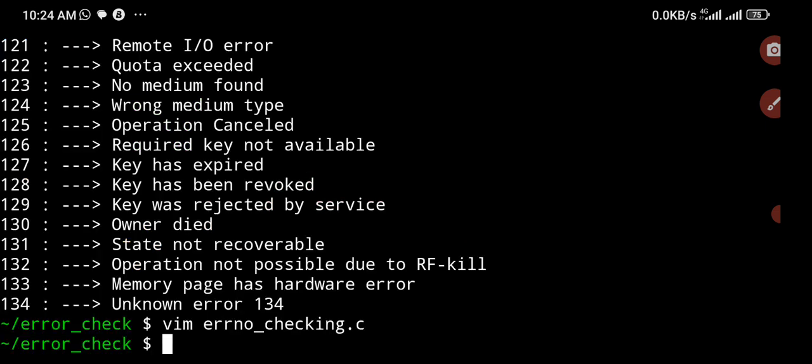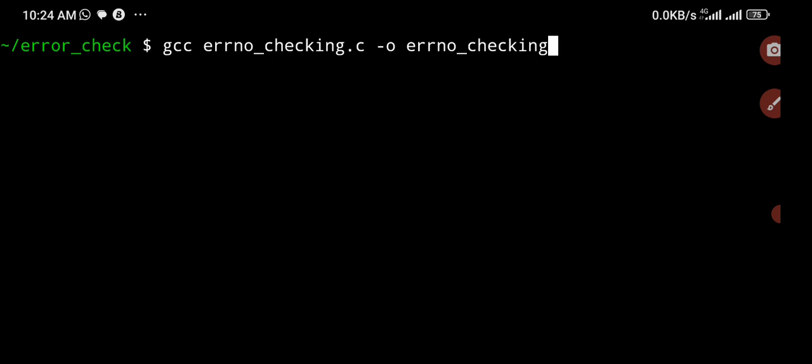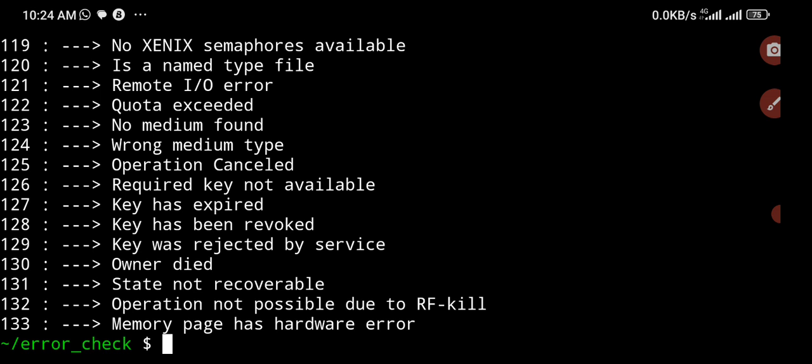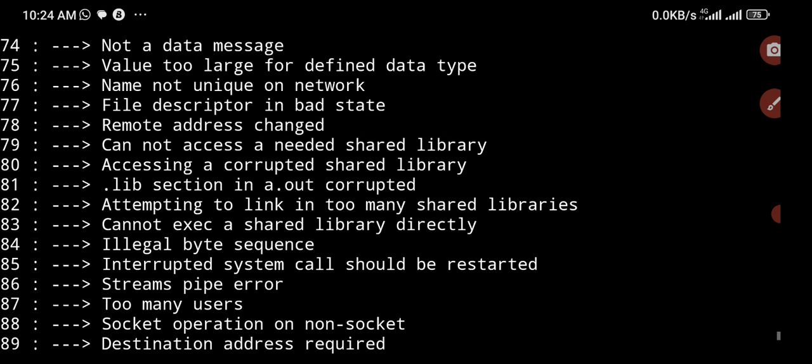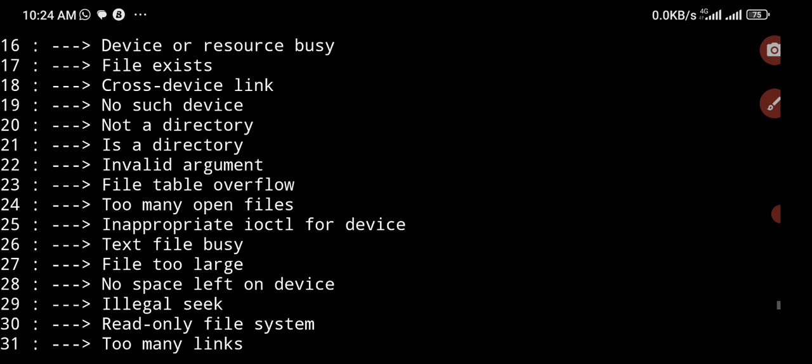If I'm not mistaken, it should start from 0 though. Yeah. So ./error checking, and yeah, we got it. If we go to the top, you can see 133 means memory page has hardware error. That means we are encountering a very sophisticated hardware problem. All these things are error numbers.